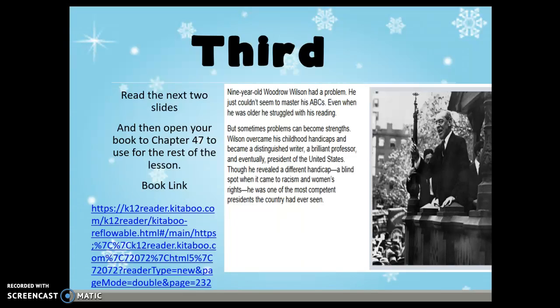All right, the third thing for you is you're going to read the next 2 slides, and then you're going to open your book to chapter 47 to complete the rest of this lesson. The slides were emailed to you, so you have those, or you could just read it from this recording. You can pause, read, and then resume the recording.